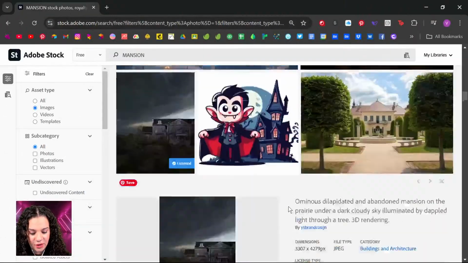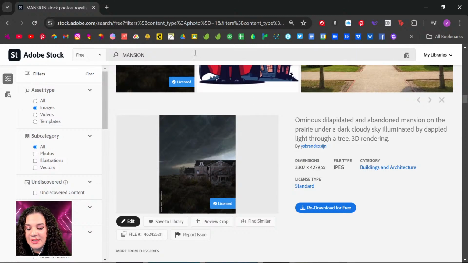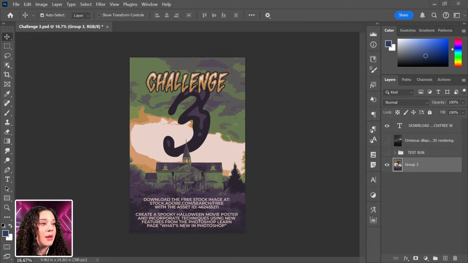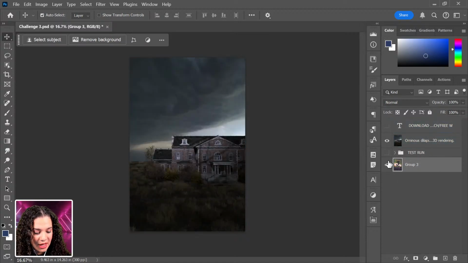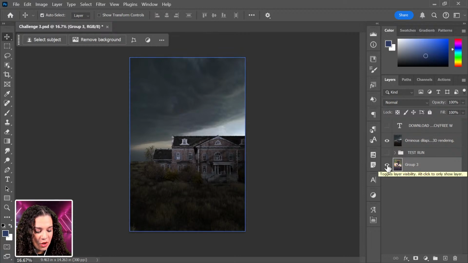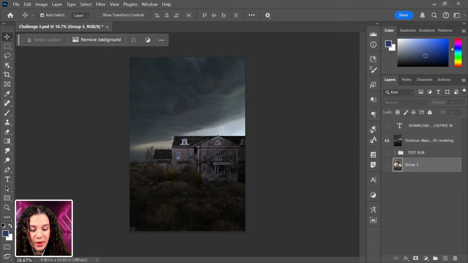This is the original stock photo. If I scroll down here, you can see I typed in mansion in the free section of Adobe Stock. And I did put the asset ID in there so that you can hunt for it easily instead of having to search for it yourself. So I'm just going to toggle that on, and we're going to start with that. And I'm going to turn off my information here, and I'm also going to turn off my background.